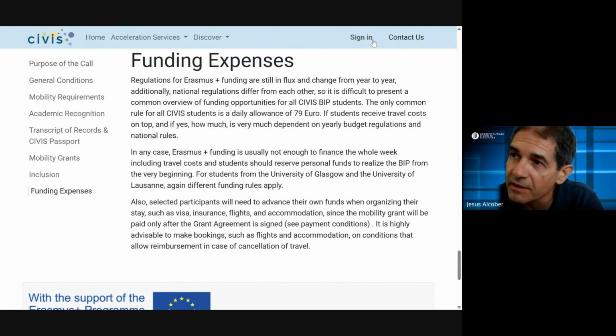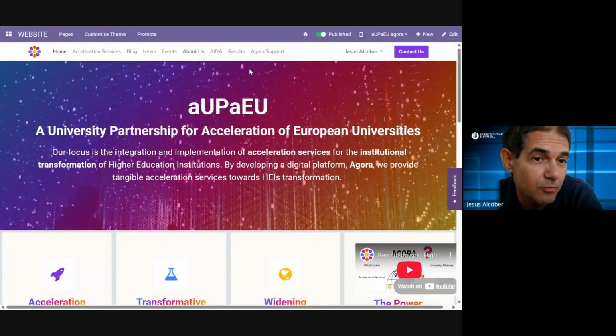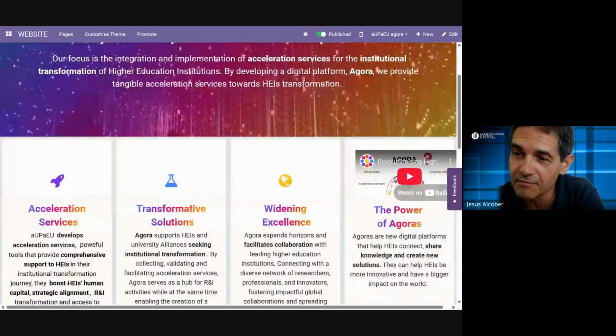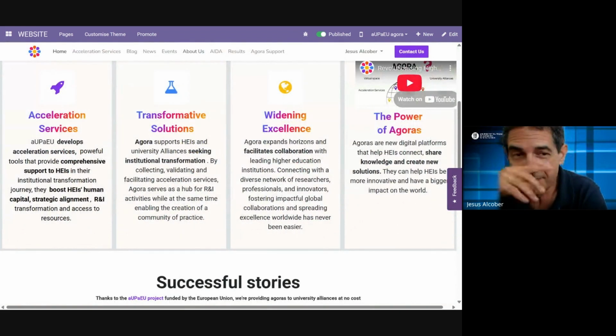And remember that in this case, for example, it's published. I sign in. You can decide if a page is publicly visible, or if it's visible only for those users that have logged in. It's a decision from the content creator. And this is an example. In this case, the Auto.io project has their own Agora. That means our website is created in the same way. We are now redesigning the website, but this is the current version.